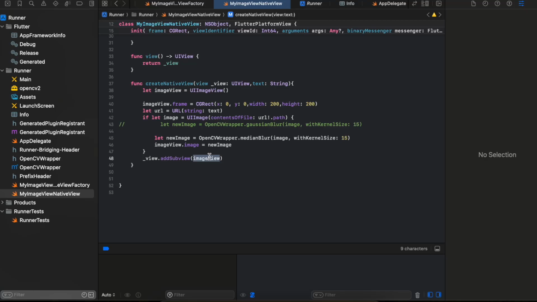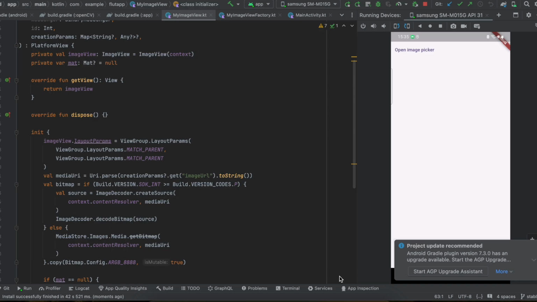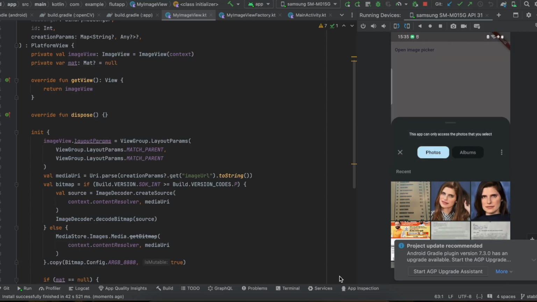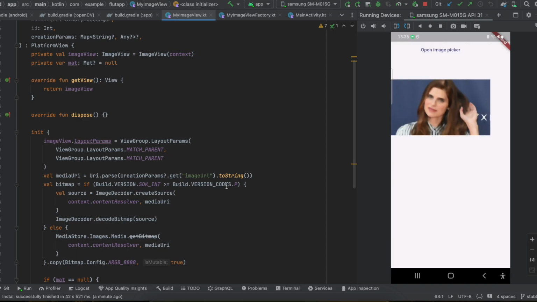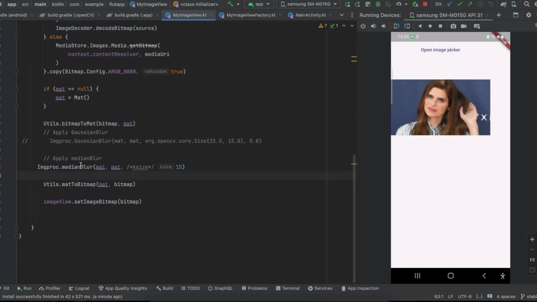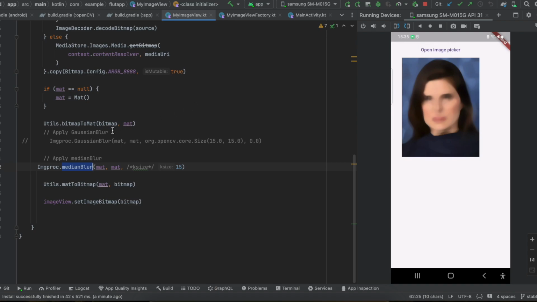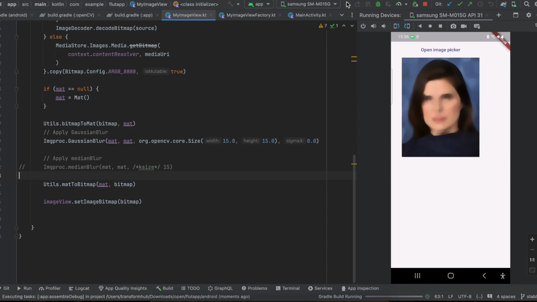So yeah, now let's see the output for both Android and iOS. Okay guys, so this is the output for Android. I'll click on open image picker, and it opens the image picker for me. I'll select this image, and as you can see, okay, this is the median blur. So here as you can see, median blur was applied to this image as well. Median blur was applied, and if I just apply Gaussian blur, I'll just rerun my app.